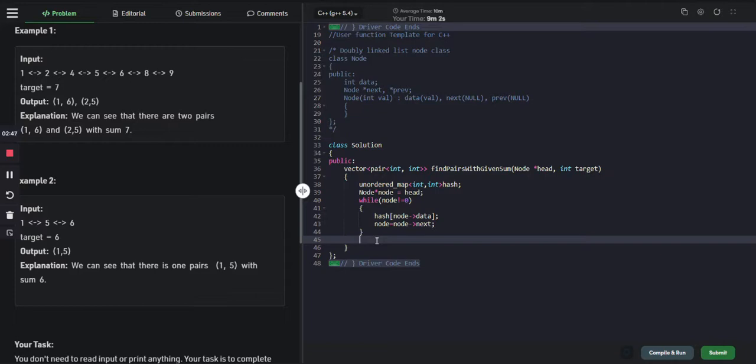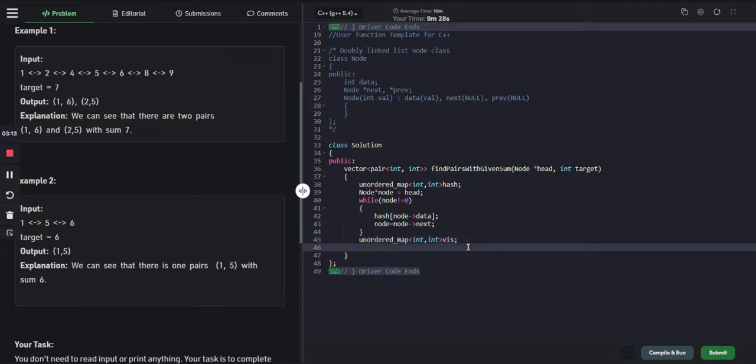For that we can create another hash table to check if we have considered that element in our pair before or not. So let's create another hash table to mark an element as visited if we have considered it in a pair. And finally, let's create what we need to return, the vector of pair of int. Let's create this answer. In this we will store the pairs which we need to return.